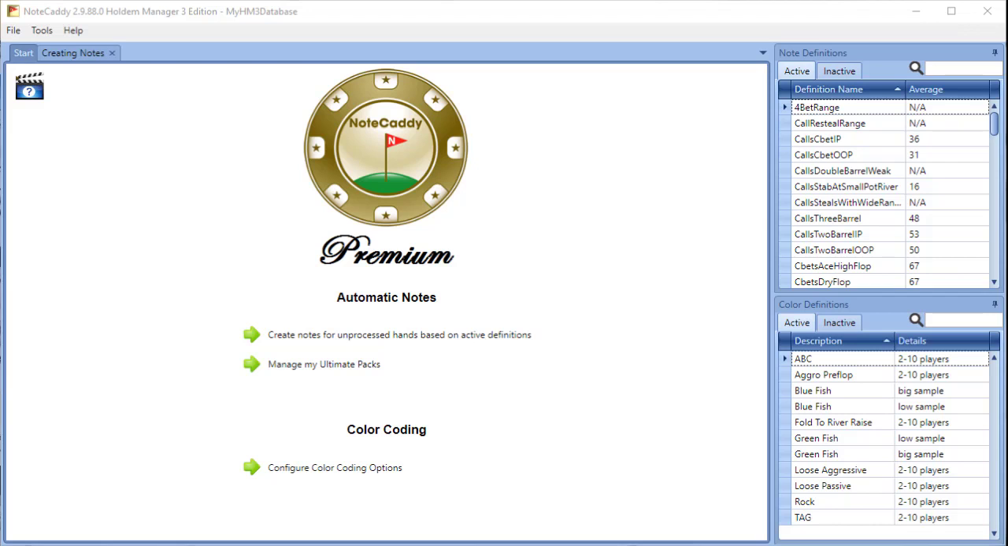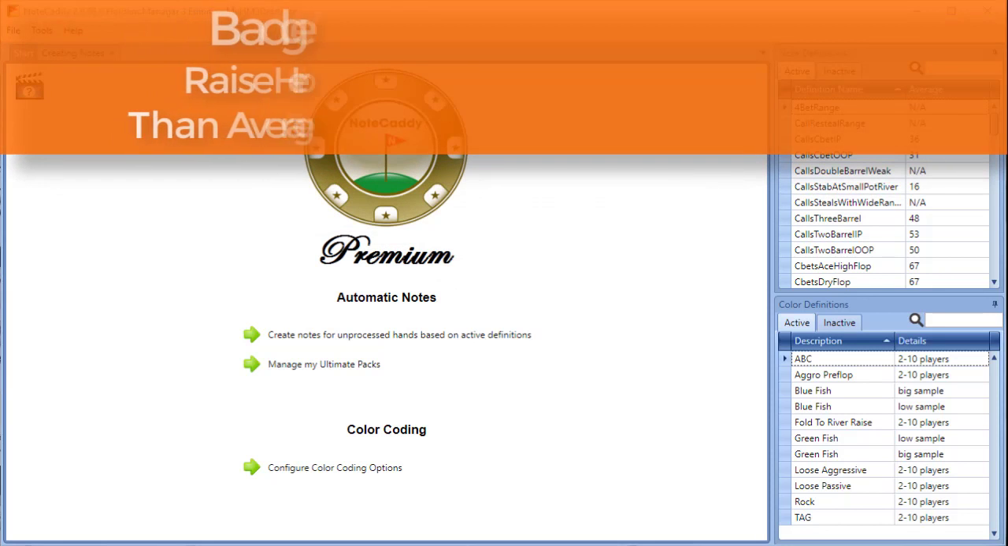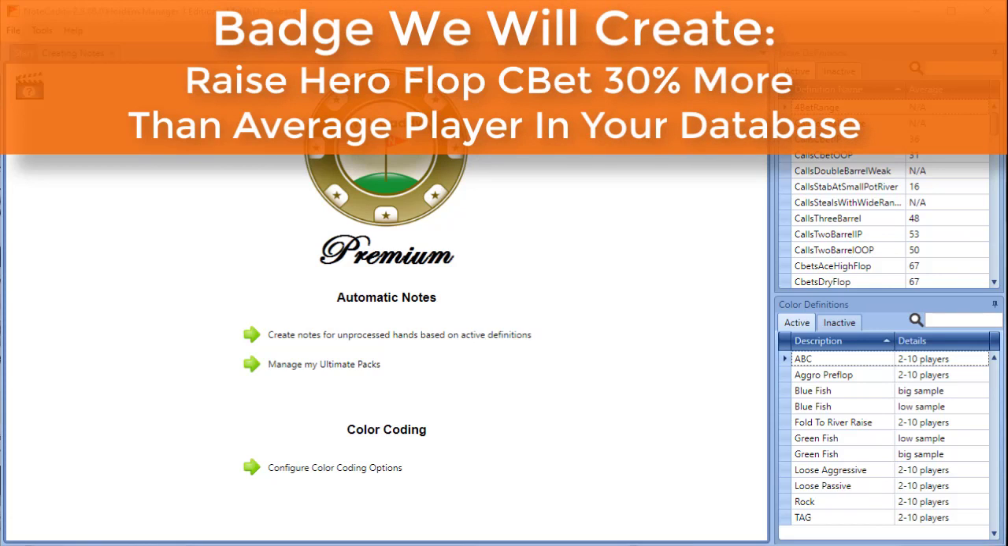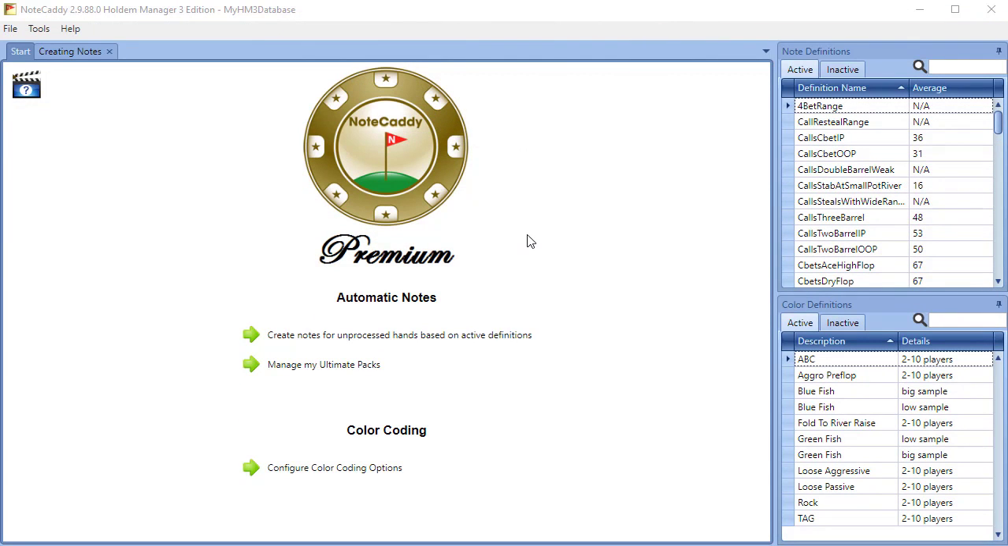In this video, I'm going to show you how to make a badge that appears when a player deviates from the average in your database. Let's say you want a badge to appear if a player raises the hero's flop c-bets 30% more than the average player in your database. First, we need to make our stat, the raise hero flop c-bet stat.